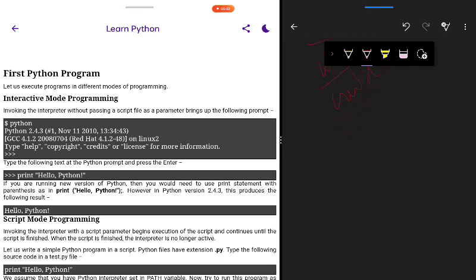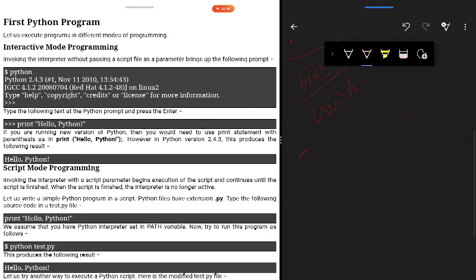Now we will move to part 2. Here we will talk about the first Python program. Let us execute the program in different modes of programming. First is the interactive mode. In interactive mode, we invoke the interpreter without passing a script file as a parameter, and it brings up the following prompt.